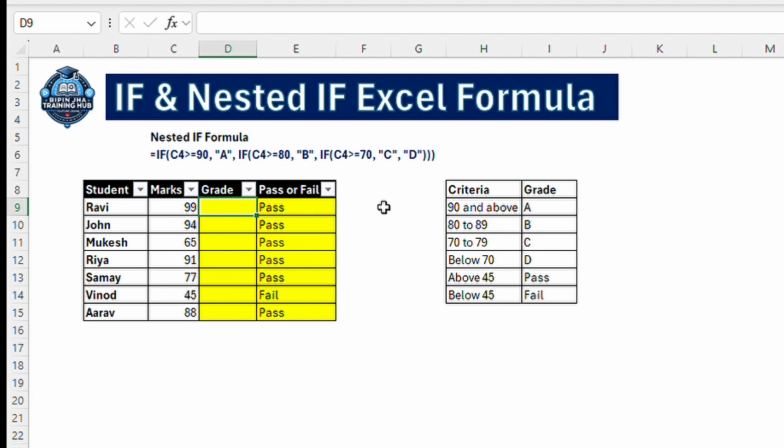Okay, so let's learn the logic of nested IF. The condition is the same: C4 is greater than or equal to 90 marks, so 90 and above will be considered grade A. So C9 is greater than or equal to 90, then it will be graded as A. If it is false, then it will be B.